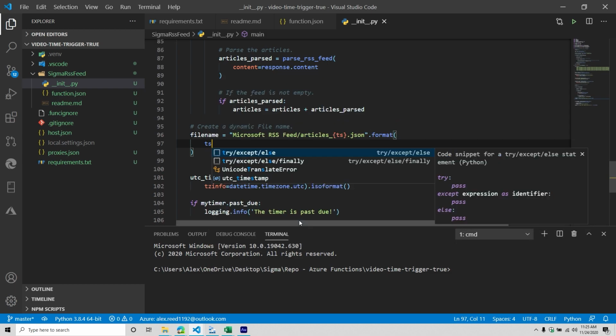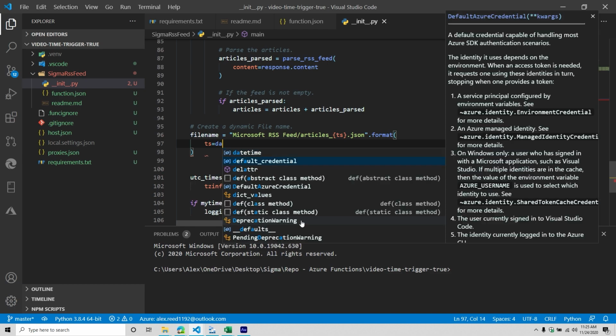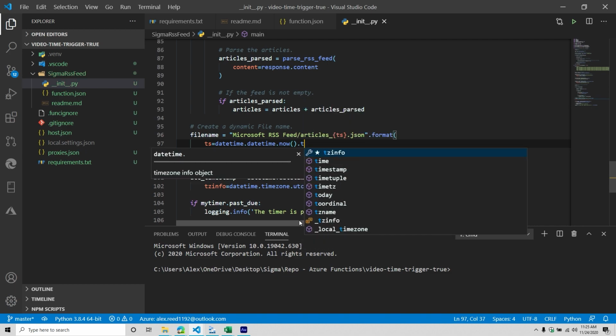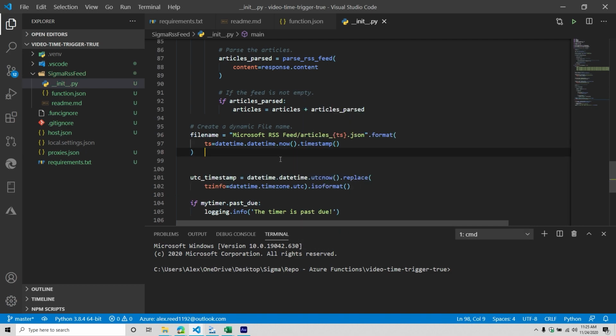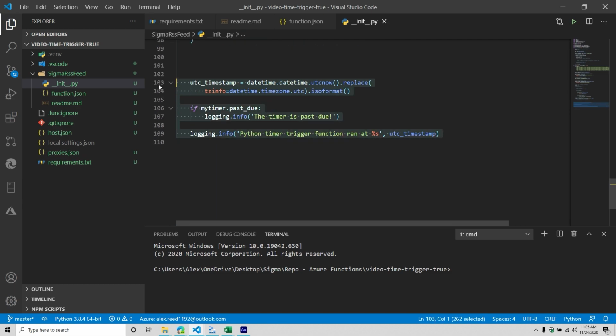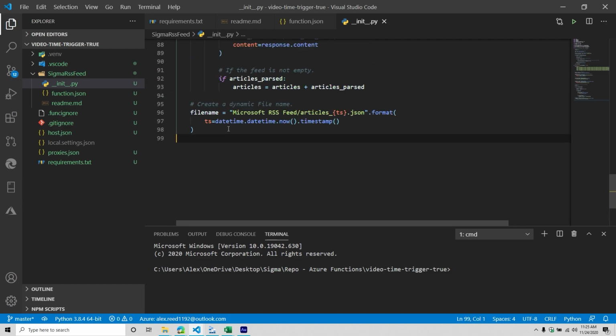So I'm going to format it. I'm going to say timestamps equals datetime now. And then I want it as a timestamp like that. And then from here, that's our new file name. So now I'm going to get rid of all this, and now I can actually write it to the container. So create a new blob in the container.